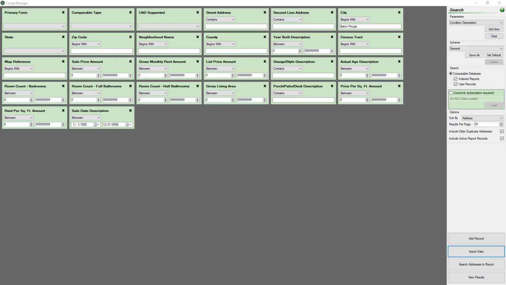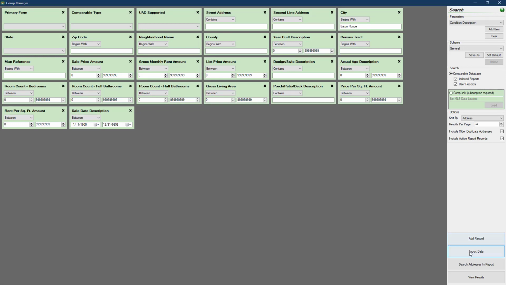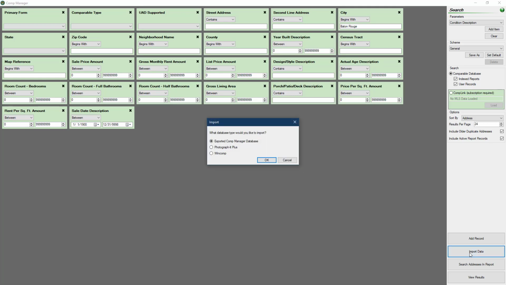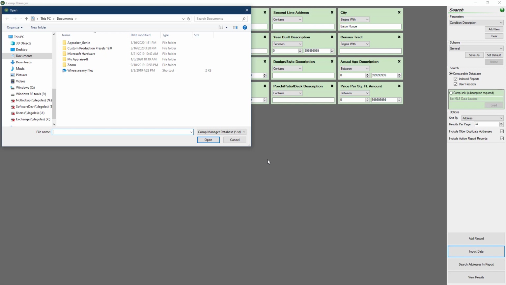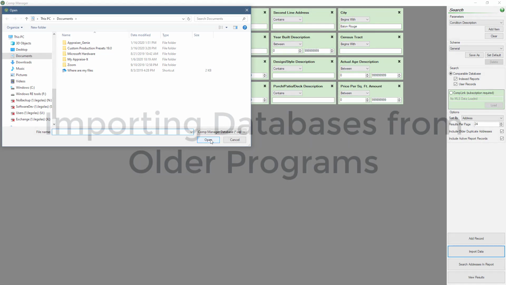The person you're sharing data with can import the exported Comp Manager search results by going to their Comp Manager search screen and clicking the Import Data button on the right. They will then want to select Exported Comp Manager Database and then browse in your file. All of the records you exported will then be added to their database, including all the photos.